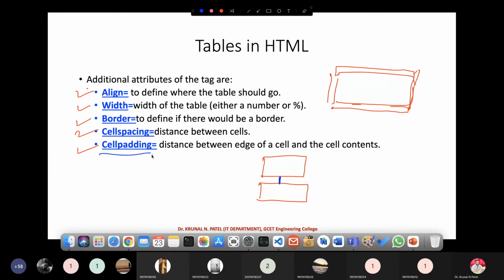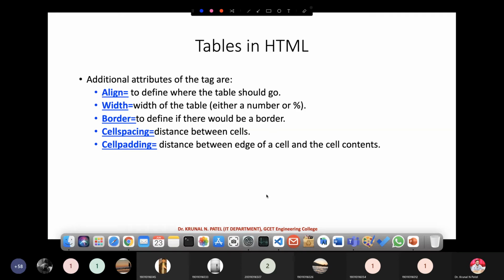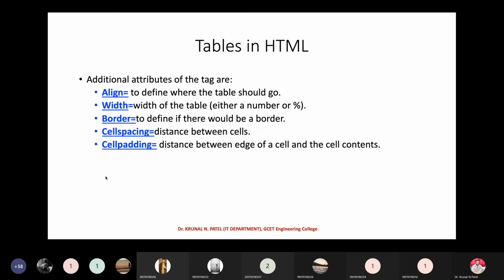Okay. Next is cell padding. So cell padding is the distance between the edge of the cell and the cell content. Suppose here I am writing H1. Right? So what is this space? Suppose I am writing P, so what is this space? This particular space is known as the cell padding. Right? So this is very important. Two attributes, guys, you have to remember and you have to know the difference between them. Again, cell spacing means the distance between cells. Cell padding means the distance between the edge and the content. Okay, so this is an example of the attributes, how you can use cell spacing and cell padding, right? Another two important attributes I want to discuss over here: row span.